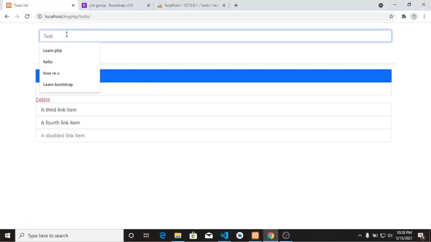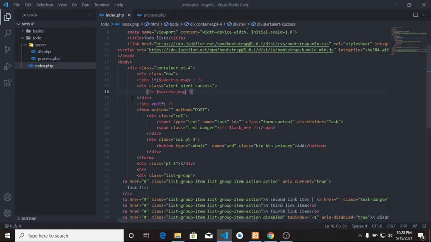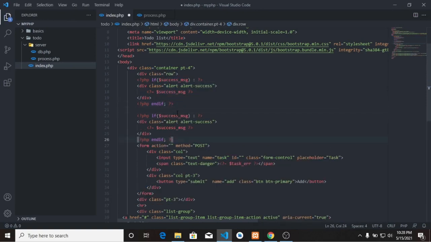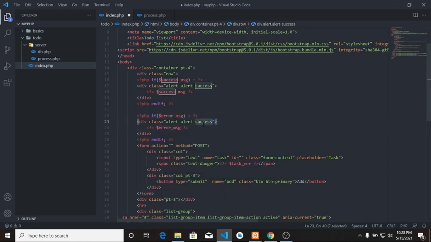So let's go ahead and add validation in PHP. Add, and you can see we have tax added. Amazing. I'm pretty sure you are proud of yourself. Let's just validate the error message. We are not going to encounter any error here, but let's just do it. Let's go down there and do the error message, and this is going to be danger. All right, so we fixed that already.